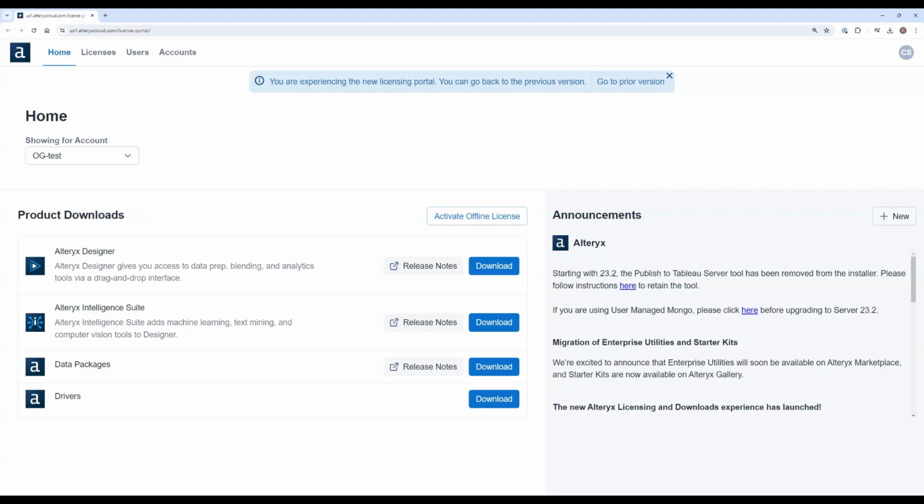On this home page, there are a few key features to be aware of. Starting at the top of the page, there are several navigation tabs. A typical end user will only have access to the Home tab. However, a license administrator will have additional access to the Licenses, Users, and Accounts tabs.